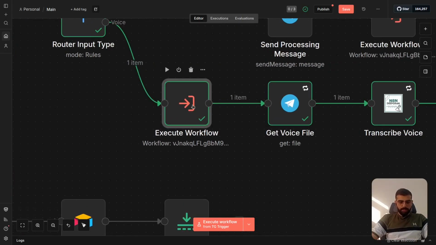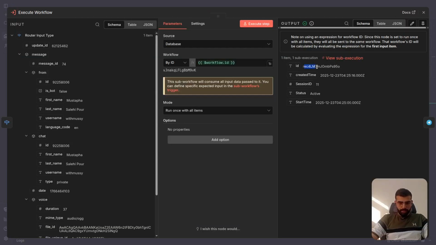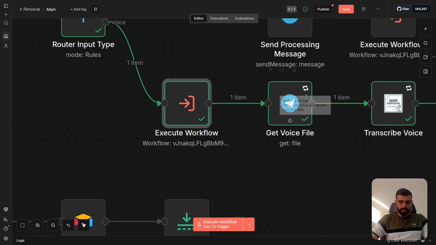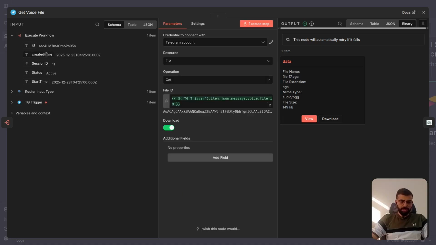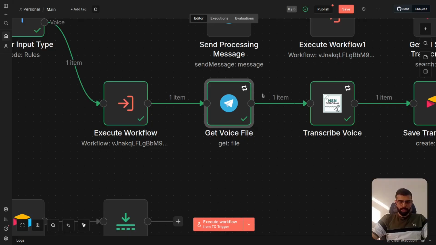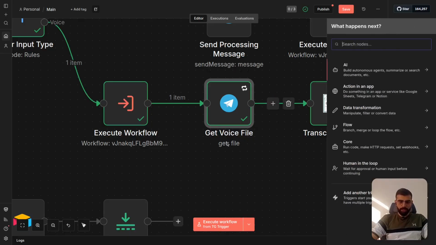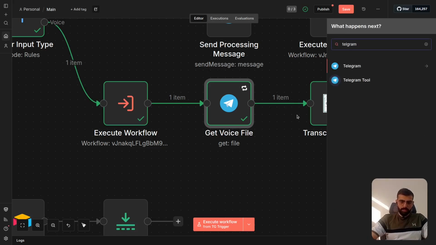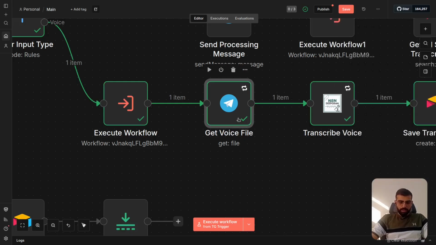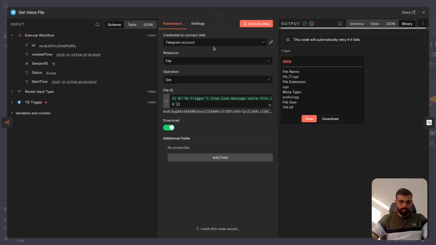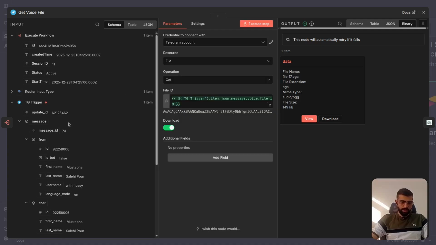So after we have received the ID of that session in the Airtable, we're gonna download the voice message that we have received from Telegram. The way to do it is very simple. We're gonna add a node for downloading the Telegram file. To do that, you're gonna search Telegram, click on this, and you should find the get a file action. So we're gonna double click on this to see how it works. It's simple. We just get the file ID from the message that we have received.